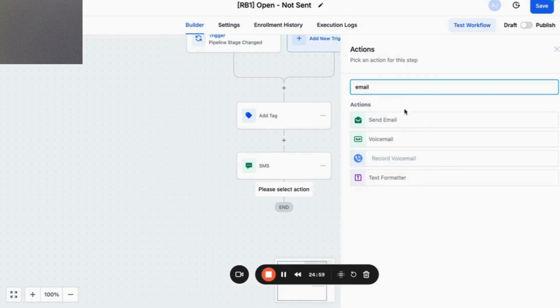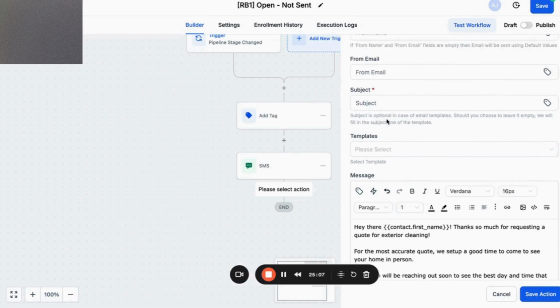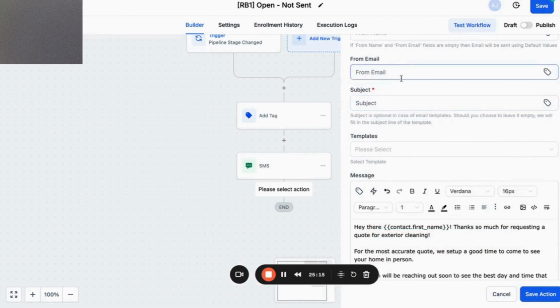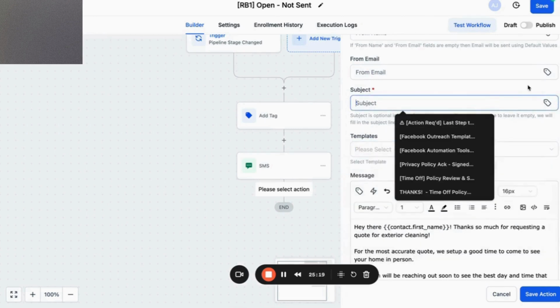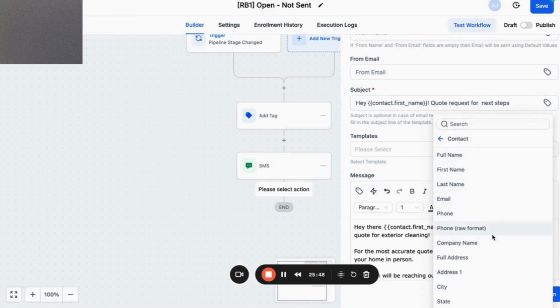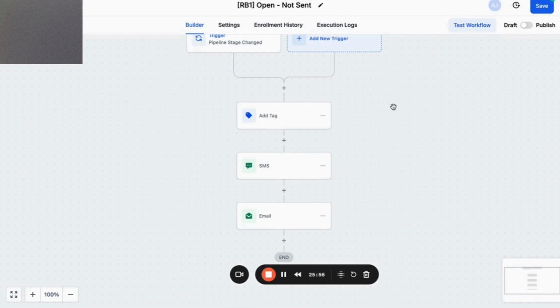And then let's go ahead and send an email. Copy and paste that. Let's add a subject line. Do we have the little house emoji still? I like using emojis on emails. But let's just say, hey, first name, about your quote request next steps. You can say something like that. Quote request for, and you can plug in their address. Something like that. Next steps. And you can save that action. Okay, so that's where this actually goes into play.